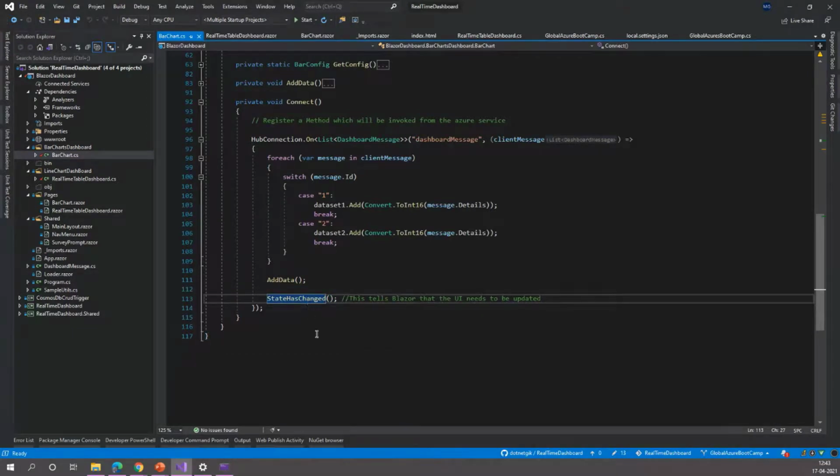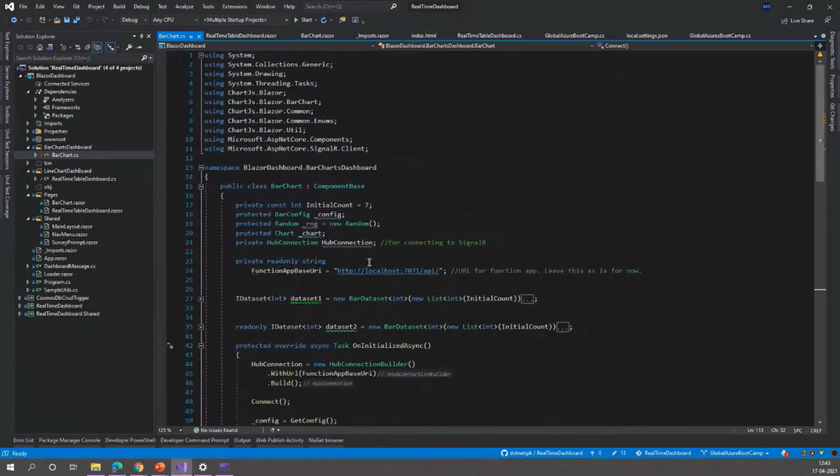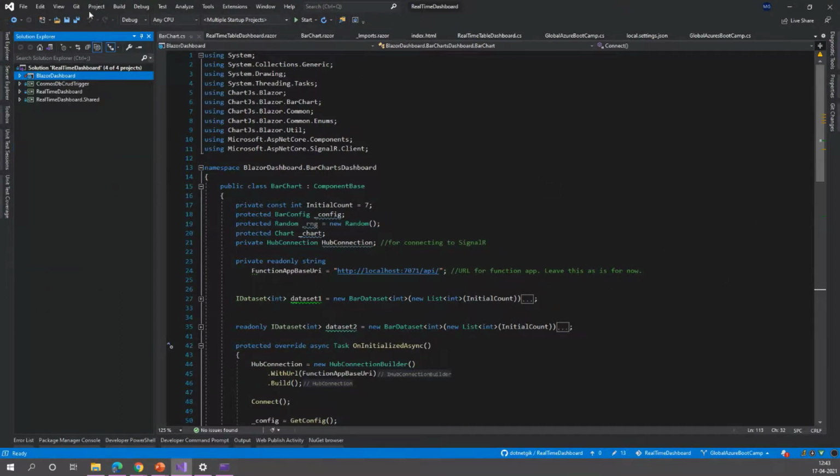Initially the graph will be empty. Whenever new data comes, it will call this method, and based on the CTID it will change the data set, and then the corresponding UI will be refreshed.